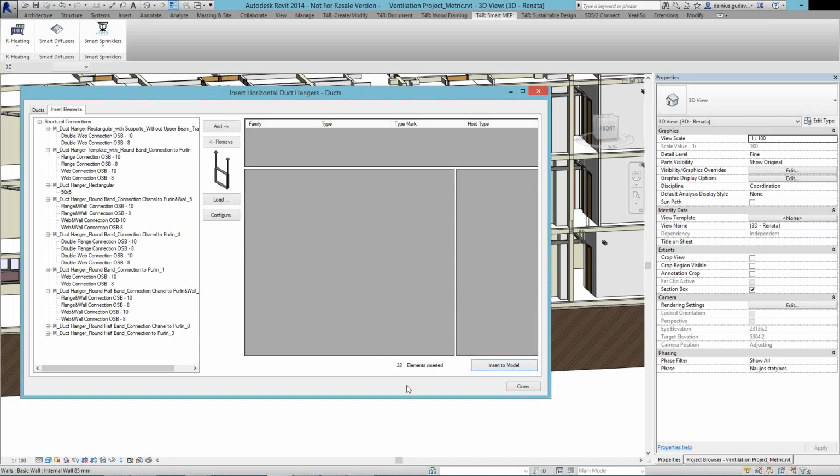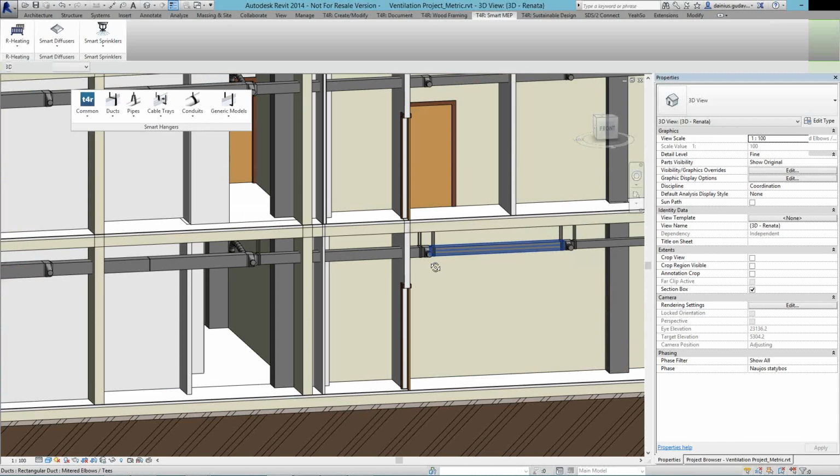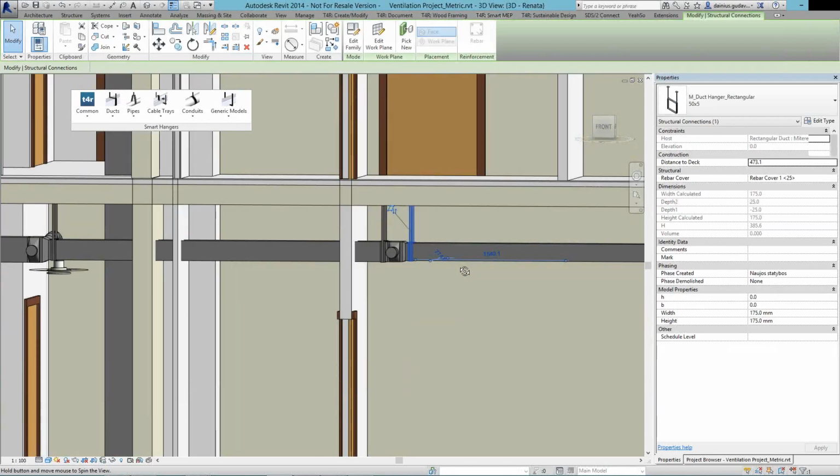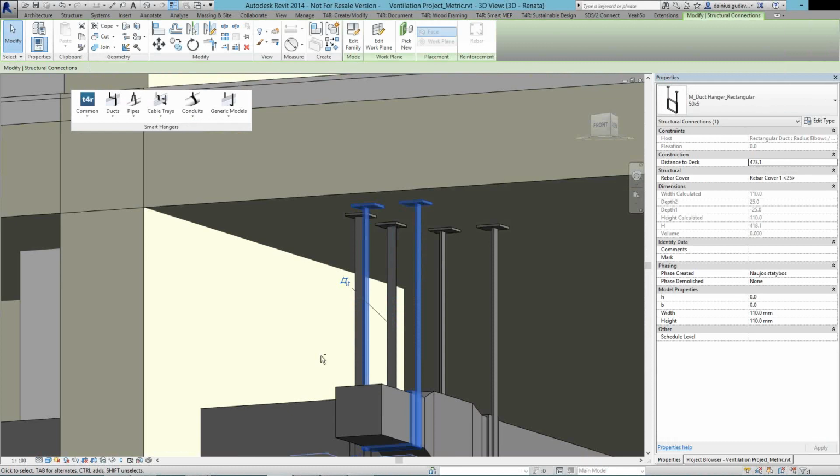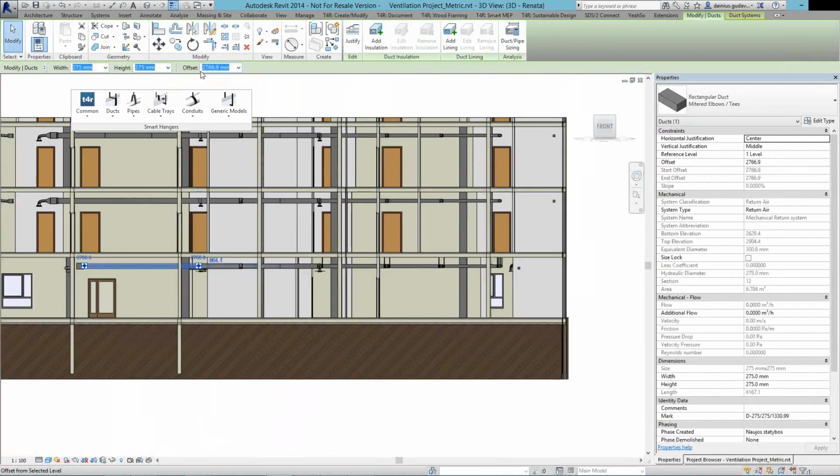and we can see the confirmation message showing 32 hangers were inserted. So I will close that, and we can check the project out, and we can see the hangers were connected. So all our families here, all our ducts, were attached to the floor. And for example, if there's any changes in the project, I will make the offset of the duct lower. Let's make it 2500 millimeters.